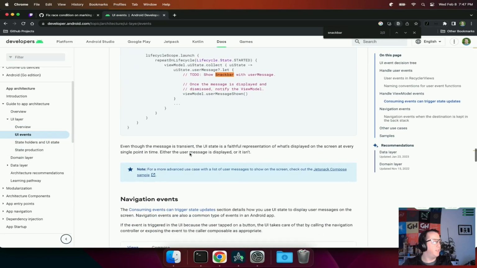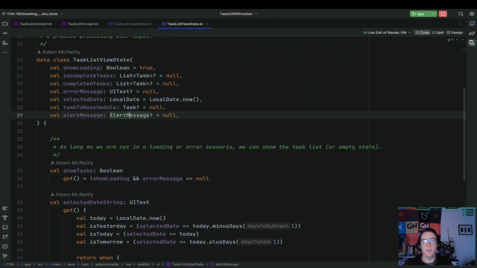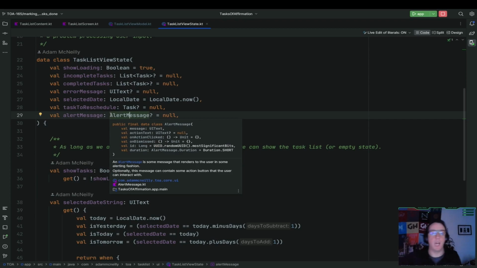I swear there was a sample for this in their docs, but basically what they did is instead of having a singular alert message in our UI state, we would have a list of messages. And what we would do is the UI would show one message at a time. And when a message is shown, instead of setting the value to null, we would just remove the first item in the list. Say, hey, this one was shown. So that's what I think we need to get to, and ultimately what I believe will fix this problem.